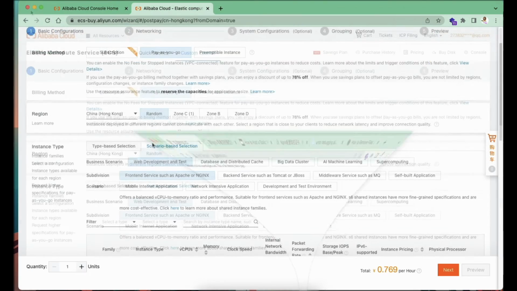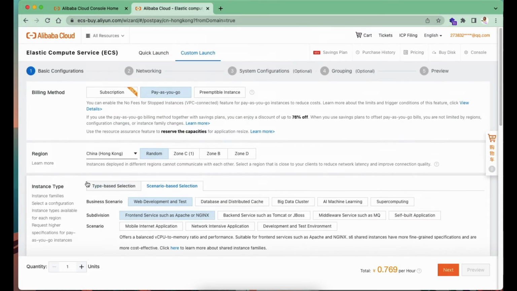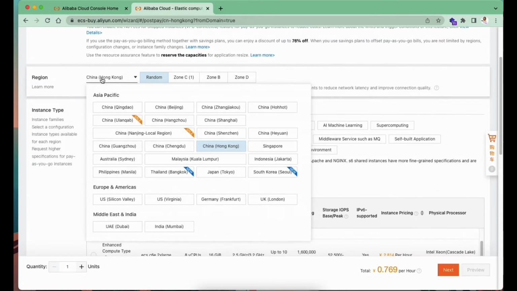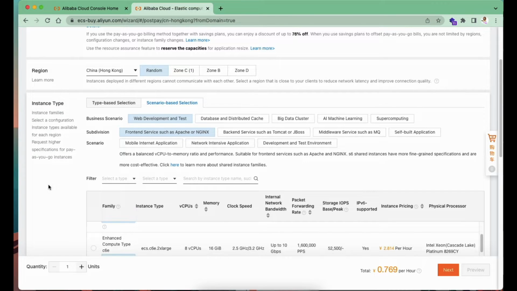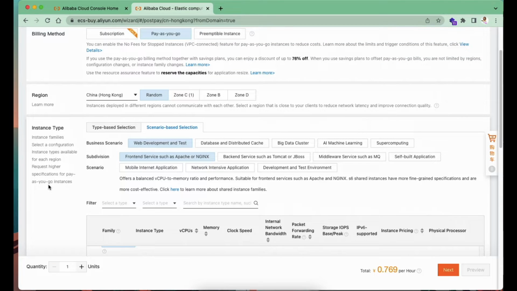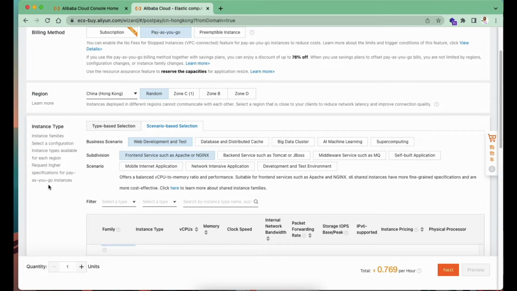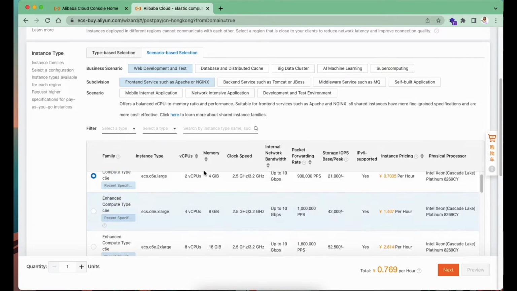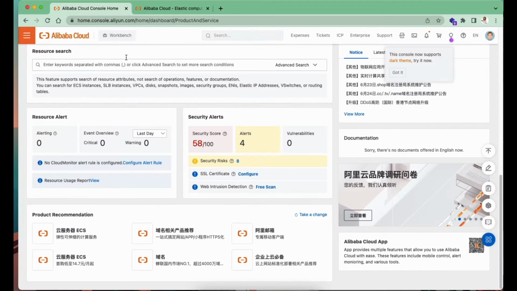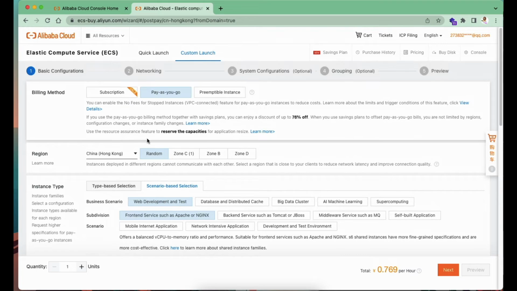I'm going to set up a server. The region is Hong Kong because in mainland China, if you want your content to be displayed on the Chinese internet, your server must have ICP verification. So we are not going to do that step. We just pick a Hong Kong server. Once you log in, come here, then choose the custom launch.